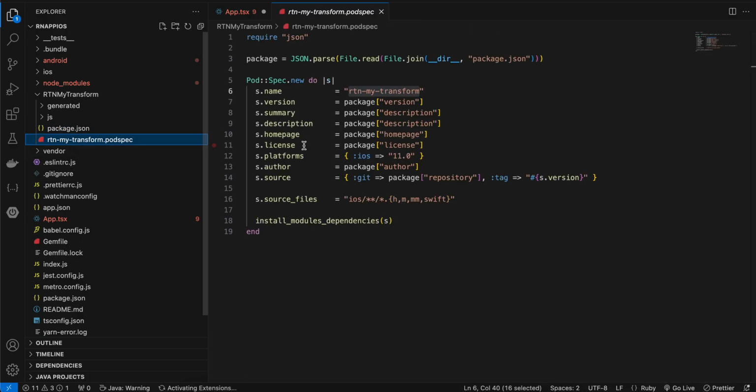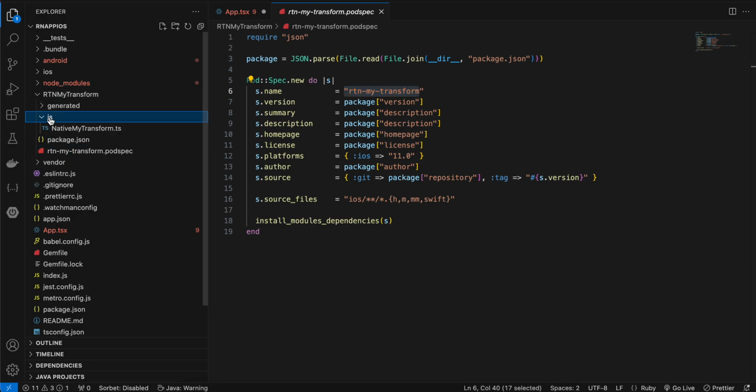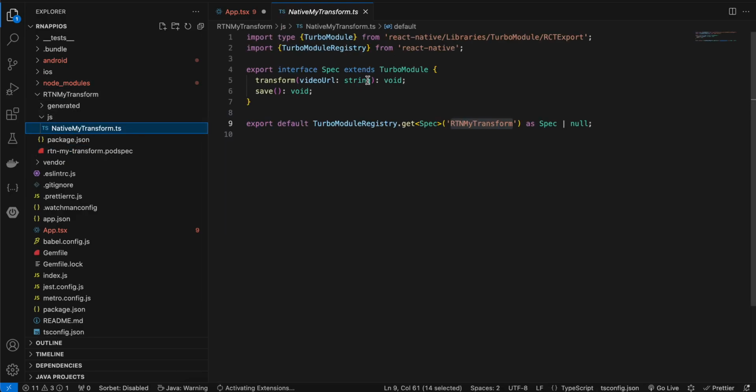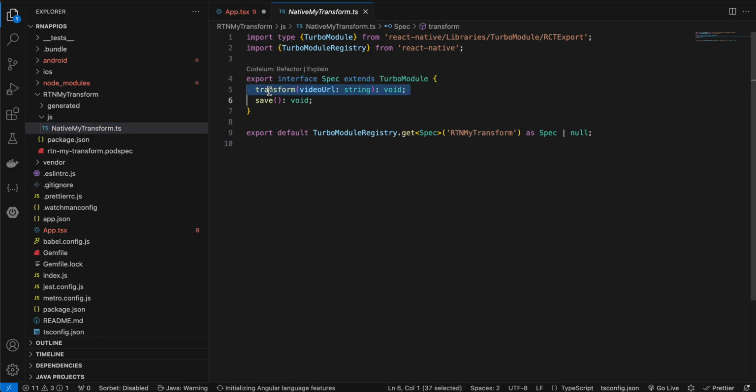Next, I have created a podspec file. Again, I have copied it from the documentation, and only this name changes. Everything else will remain the same. Next, inside the JS folder I have created a TypeScript file, and here again I have copy pasted everything from the docs. Only this name, this method, these two methods I have added, and this name has been changed. We will be overriding these two methods inside our native iOS code.